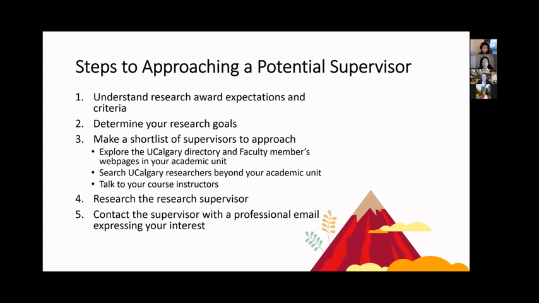Number 4 is research the research supervisor. Read their publications, ask around, ask your department administration, is that research supervisor going on sabbatical soon? Or have they supervised undergraduates before? Those are important questions before you connect. And finally, of course, the last step is making that connection with a professional email expressing your interest. And then you've approached a potential supervisor, and then you can take it on from there and see what happens. Okay, next slide, please.